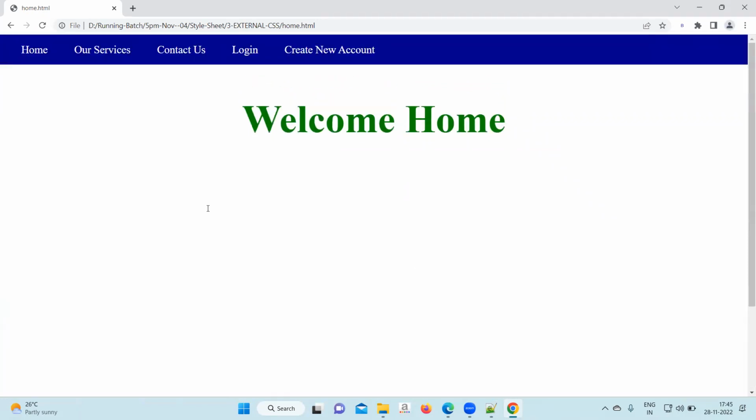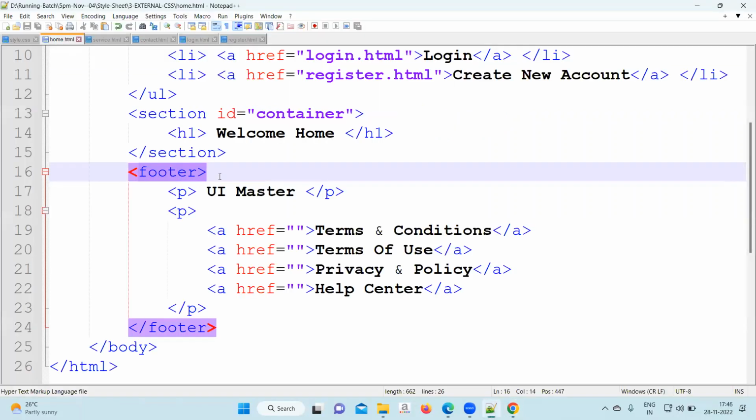Okay, so come now to the CSS. We can adjust everything first for the home file. Then we can copy and paste the CSS in all the files. Nice. The same footer we can copy and paste in all the files.